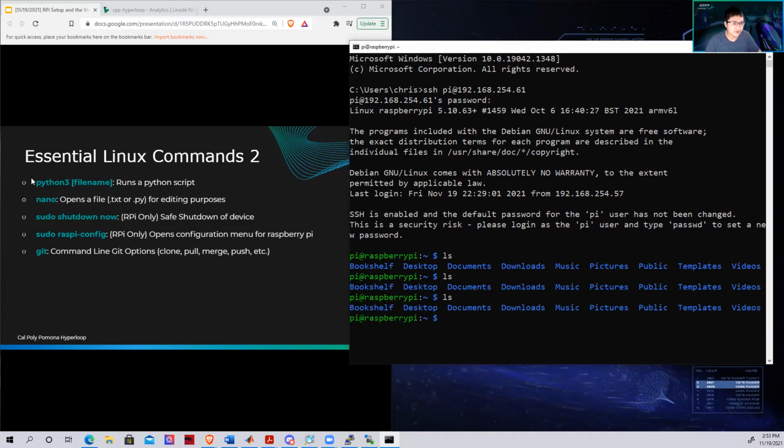But again, python3 file name activates the Python script. Nano, I won't show right now because of time, but this actually just opens a file for editing purposes. So if you want to edit a file inside the Raspberry Pi, you have to use nano. If you want to shut down, this is a very important part. You use sudo shutdown now. This is the safest way to shut down a Raspberry Pi. Now, be careful when using this.